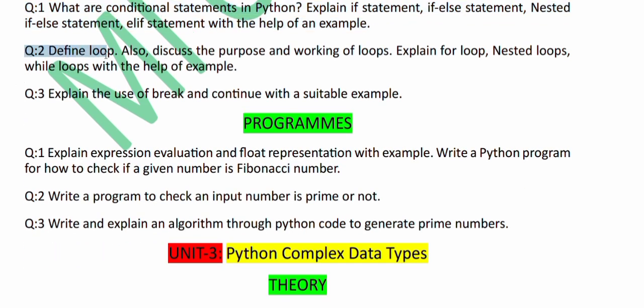The question number second, define loop. Also discuss the purpose and working of loop. Explain for loop, nested loop, and while loop with the example. The question number third, explain the use of break and continue with a suitable example.